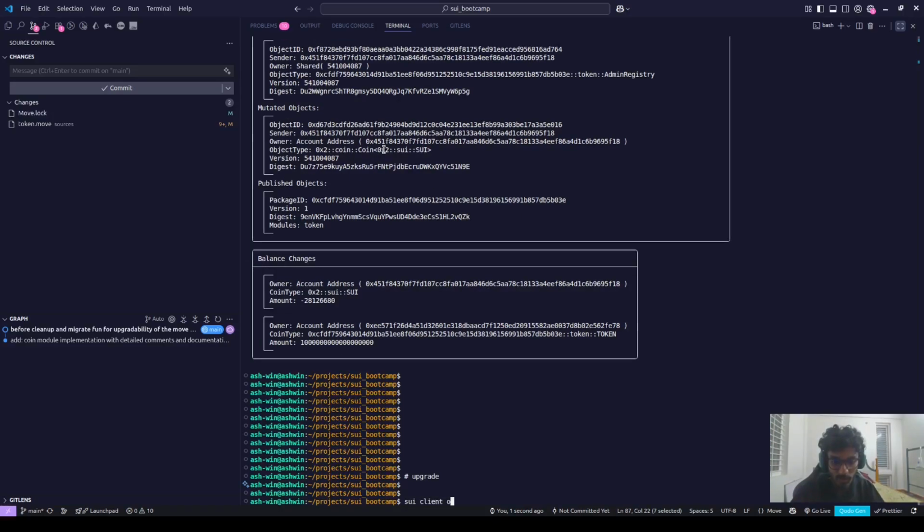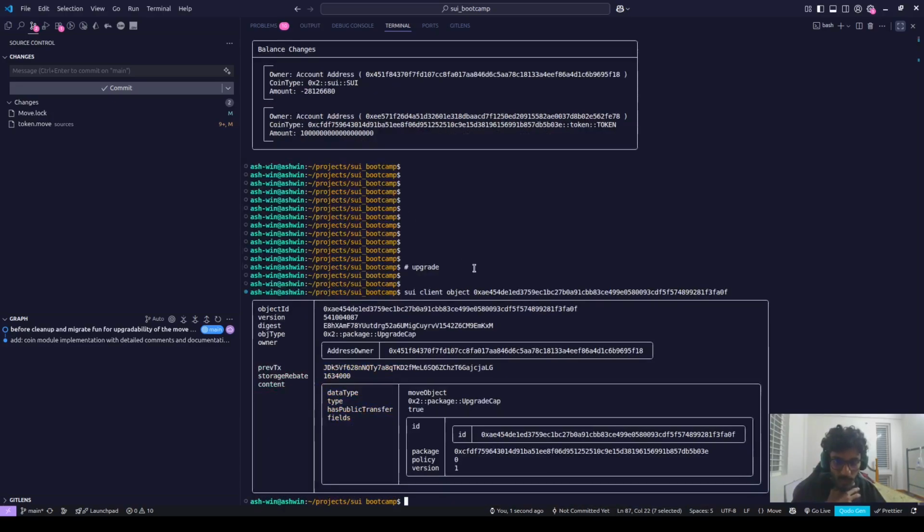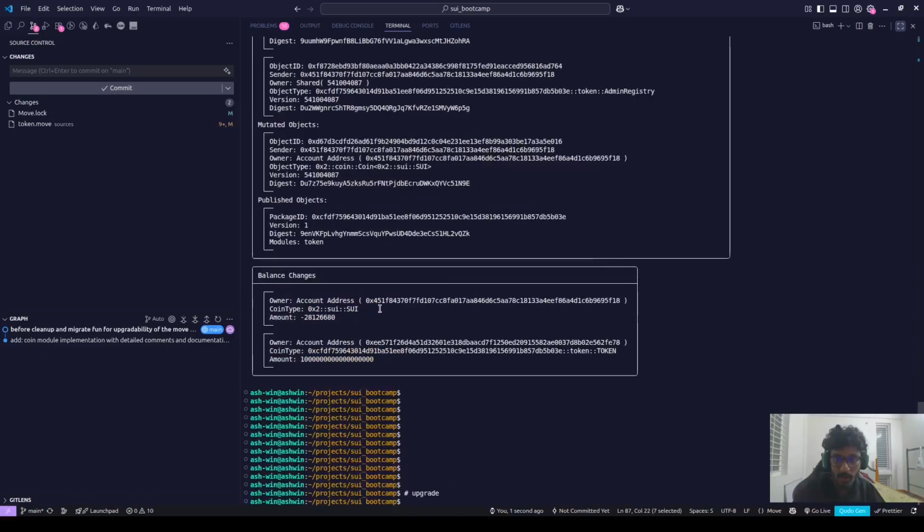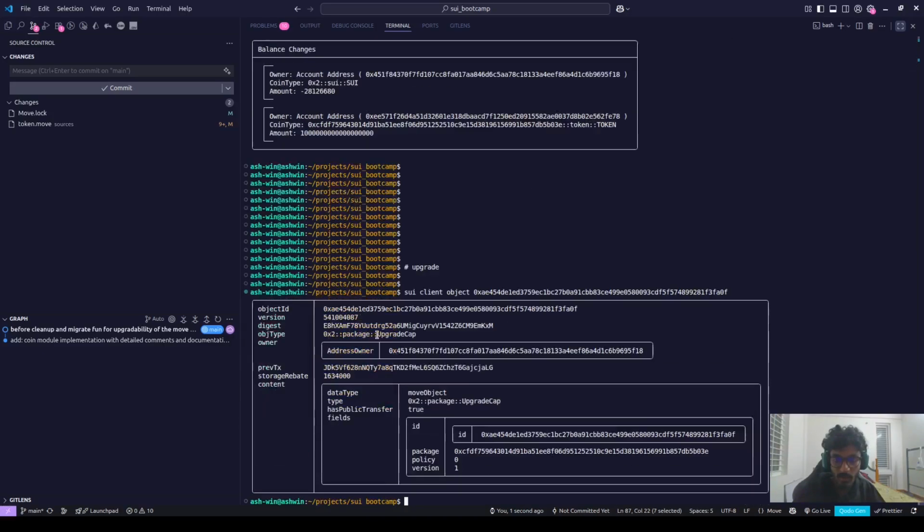You can view this as well. As you can see, this is the object ID and object type, upgrade capability, address owner, and everything. Version is 1. So what I'm going to do is switch it to version 2 now. It belongs to this package 0xcf, and as you can see, the package ID, right? This exact version will change now when I trigger the migrate function. We will check that once.